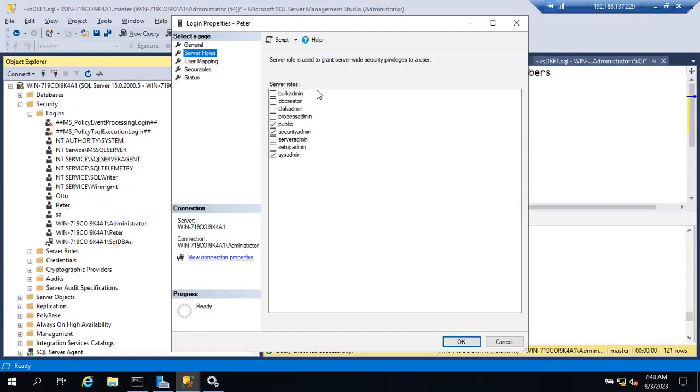No sir, need to give security admin. Okay, yes Vibhuti, you are saying something? Yes, the security admin should be unchecked. Okay, anyhow Peter is sysadmin. There is no meaning of giving security admin to him.